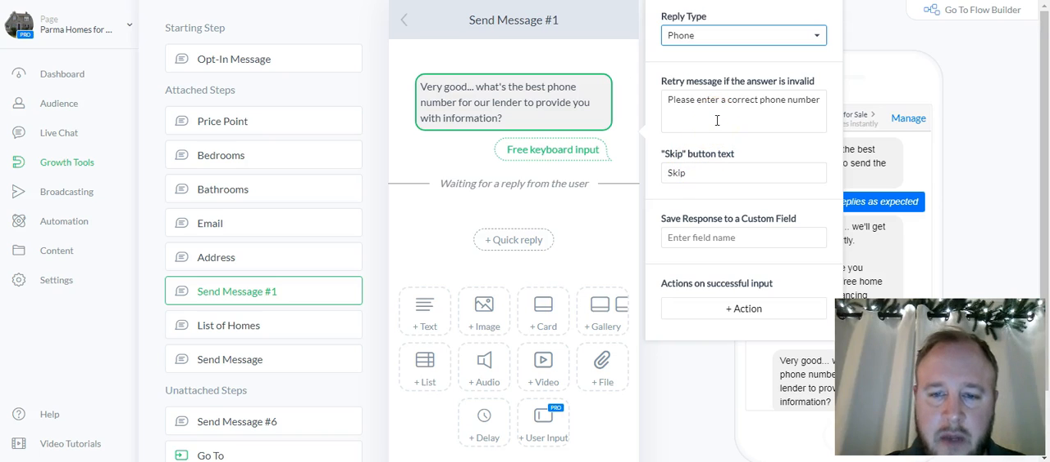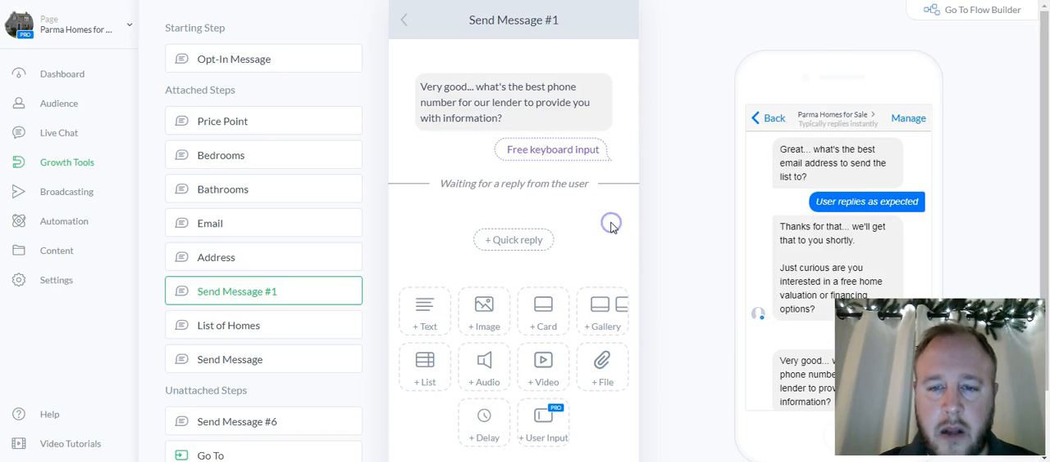Here's kind of what happens if they don't want to provide their phone. If they provide some bogus number or they just type in some gibberish, it'll automatically know that and send them this response, please enter a correct phone number. If they don't want to do that, they can hit a skip button that appears, and then they'll just move on to the next step of the flow. So that's how you could connect their phone.